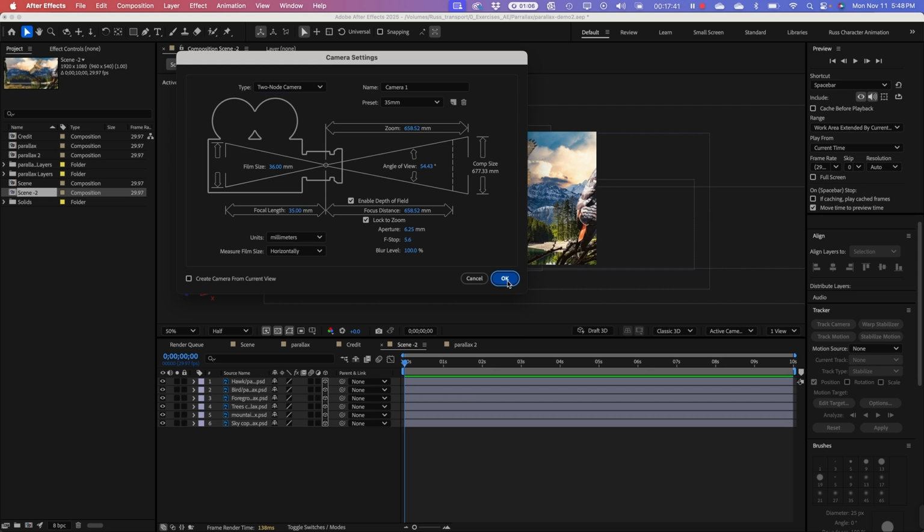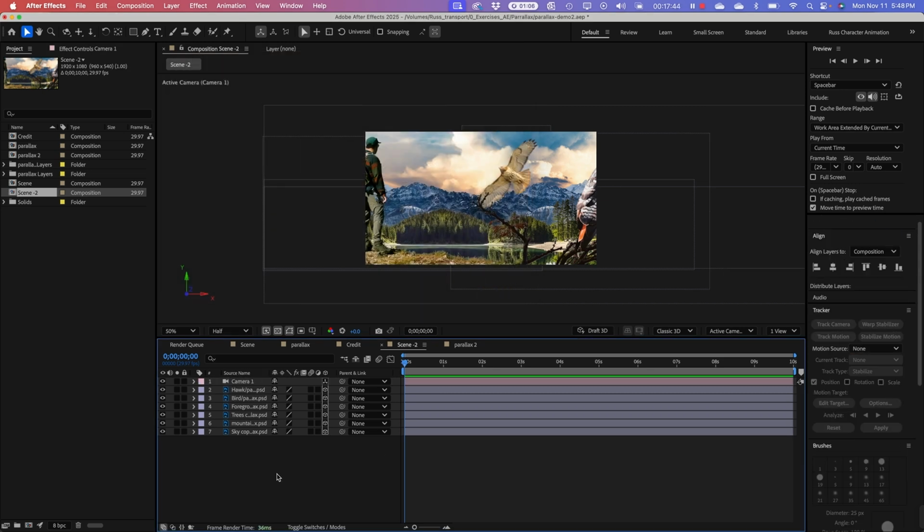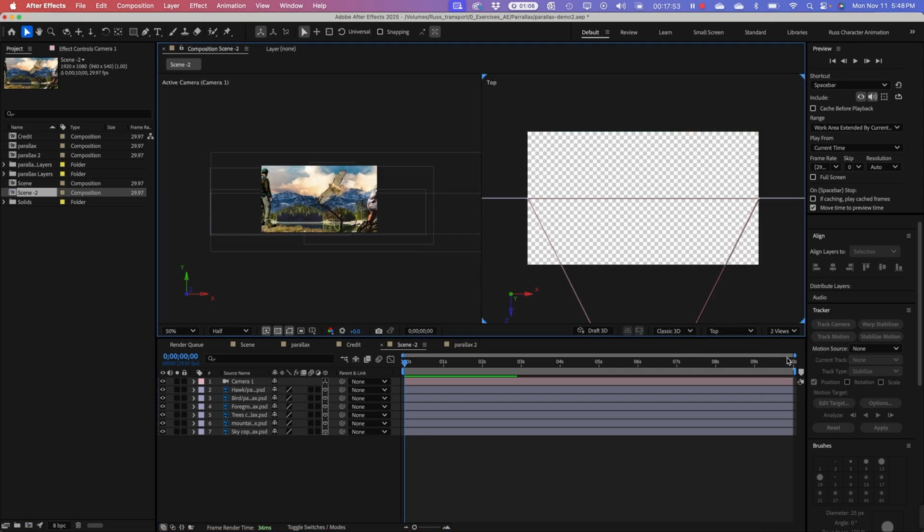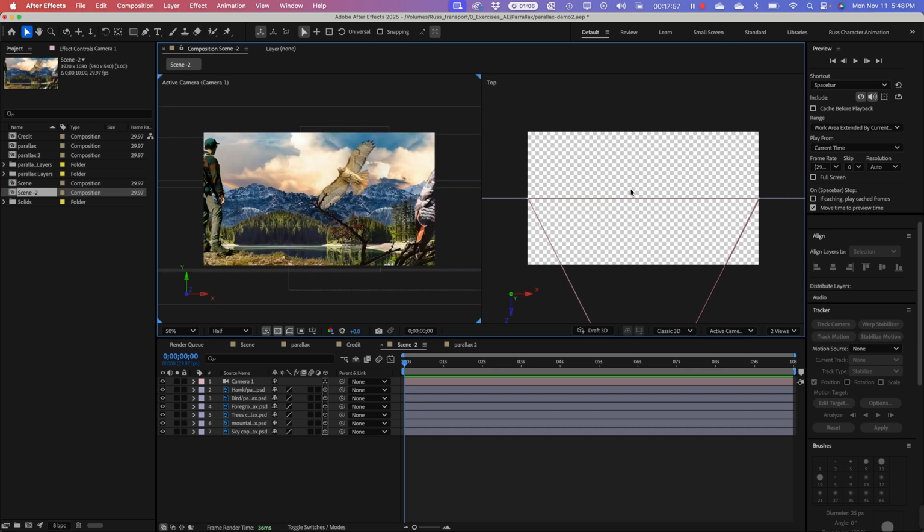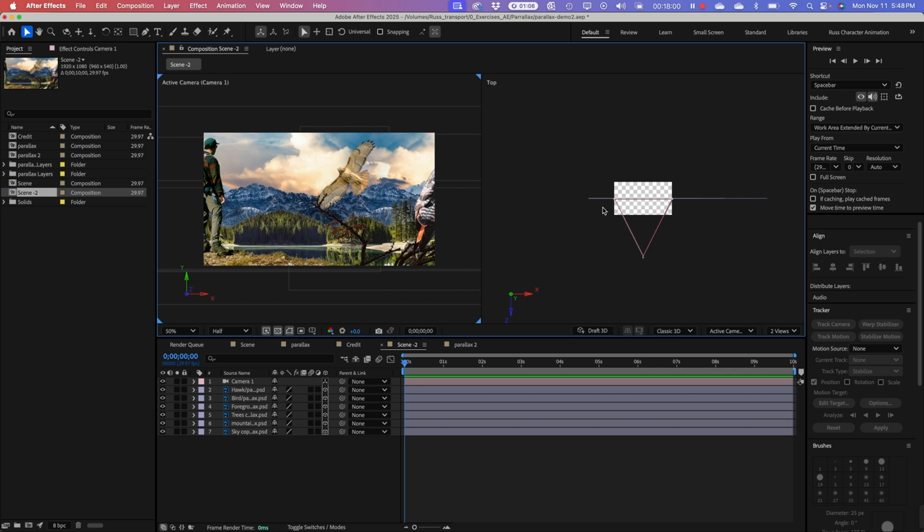Once you got that, say OK. And then up here in my composition window, I'm going to change this to 2 views so that I have my camera view on the left and my top view on the right. Taking a look at this, we've seen this before, but all of these layers here are sitting right on top of each other in the middle.